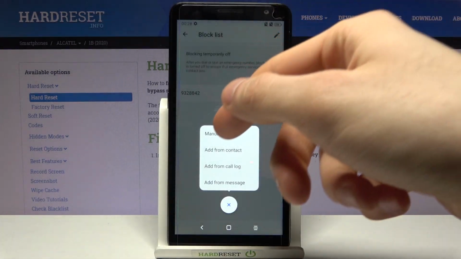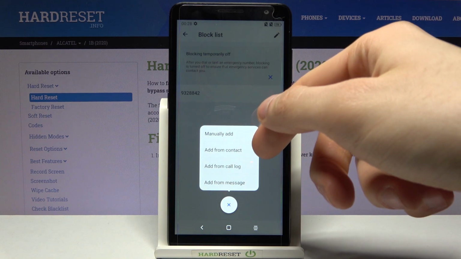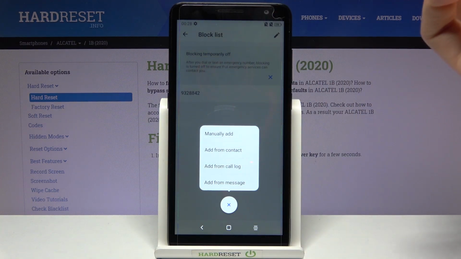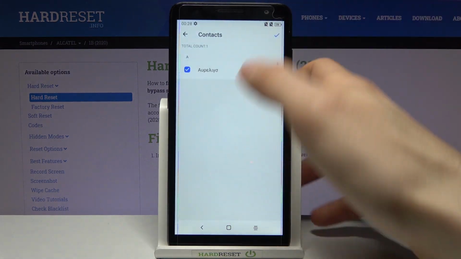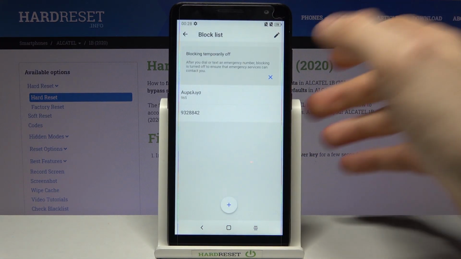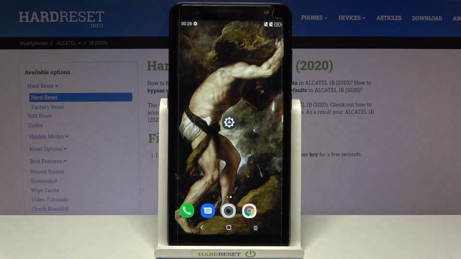You can select a number from your contacts list, from your call log, or even from your messages, and block it like this, for example. And that's how it's done.